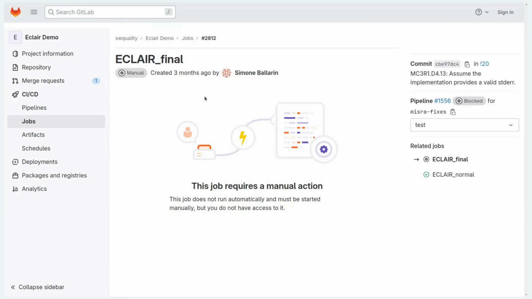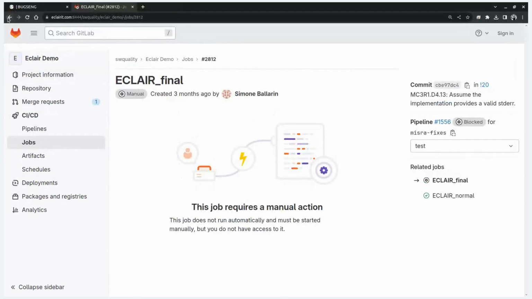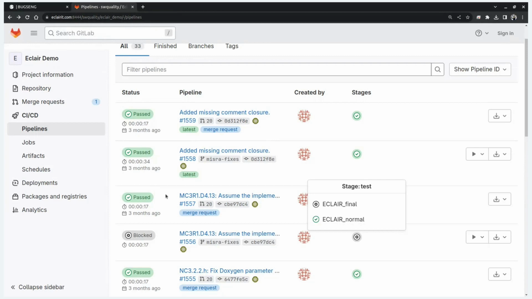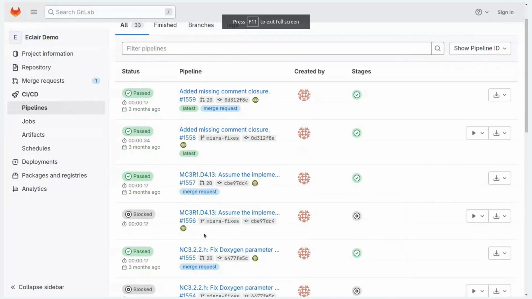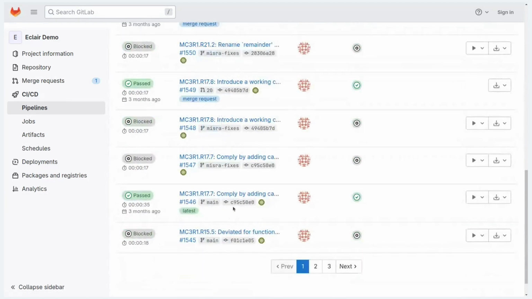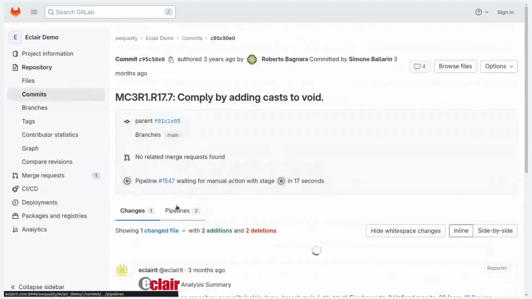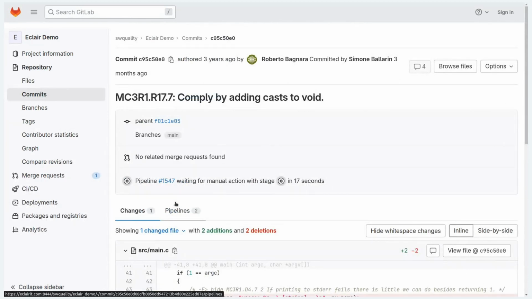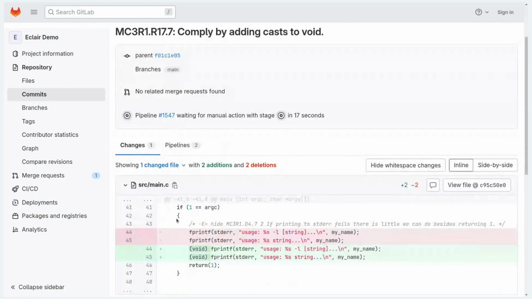Okay, now let me go back and let's have a look at a random pipeline. For example, this one. If I click here, I can see the commit thread. Each commit has a thread, and in this thread I can see the changes contained in the commit, and a couple of messages written by the ECLAIR integration. At each commit, an analysis is triggered, and the integration will write a message with the results of the analysis.